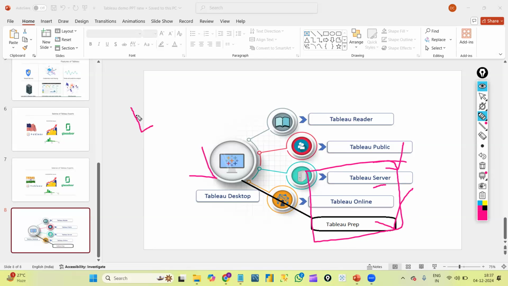Tableau Prep is a kind of ETL tool, that is extraction, transformation, and loading. I won't get too technical, I won't use many technical terms today. Let me explain very simply. Basically, as I said, we will connect to the data first of all, and only then will we create the graphs, right?